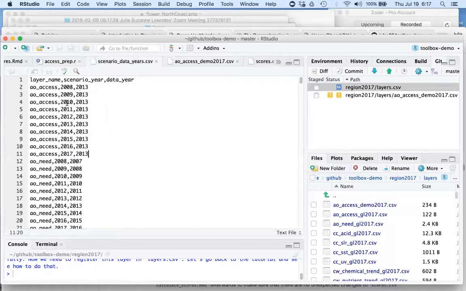But this is something that you can improve on in a local assessment, and that we're hoping to improve in the global. So this is kind of bookkeeping. I'll leave it at that so we can continue on. Right now we didn't change anything in this file. We just wanted to confirm that 2017 was represented with this data layer in this scenario data years file.